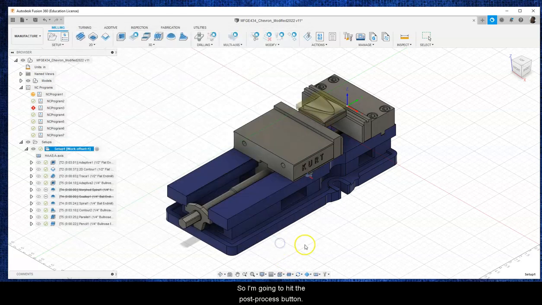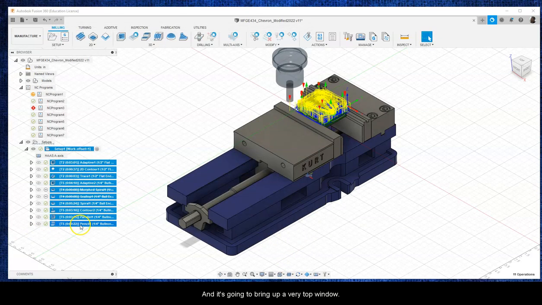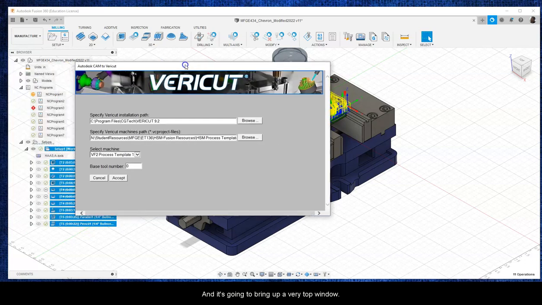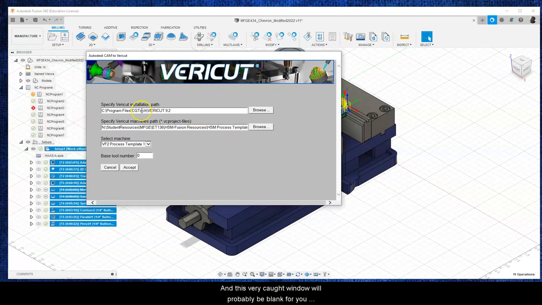So I'm going to hit the post process button, and it's going to bring up a Vericut window. And this Vericut window will probably be blank for you. Now, this part is pretty important. This installation path, turns out, is just that you're telling it which version of Vericut to use.